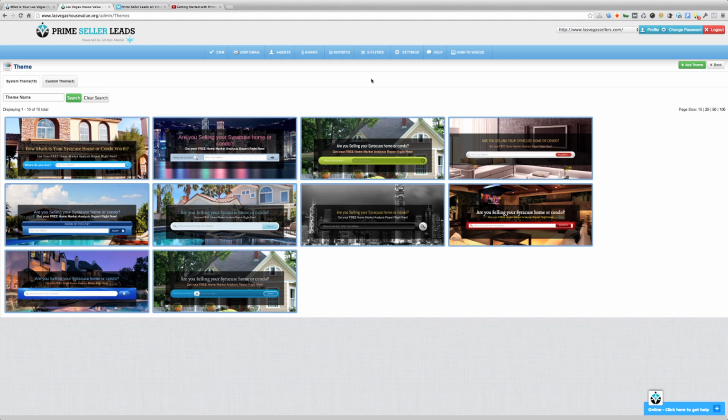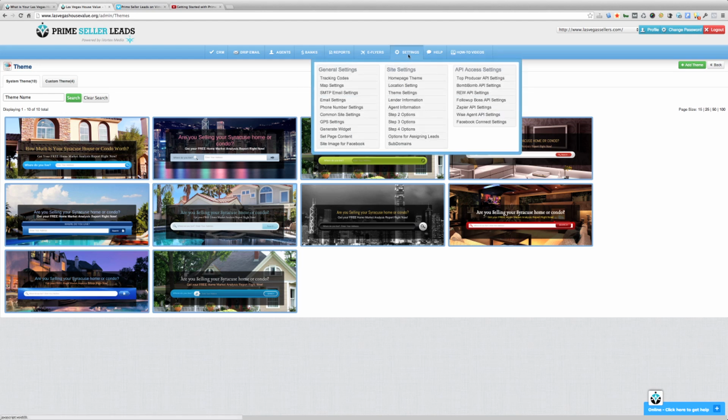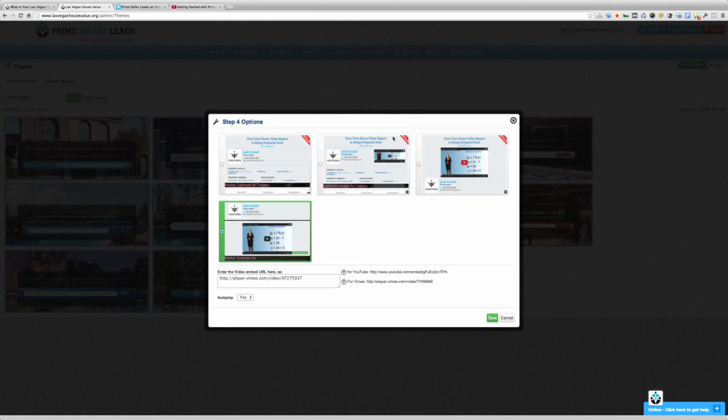So the first thing we're going to do is go to Settings, and then under the Site Settings, middle menu here, you'll see a new option called Step 4 Options. Let's go ahead and click on that. Now on this page, we have different options for step 4, and it's video placement. There are 3 different positions that you can place your video in.